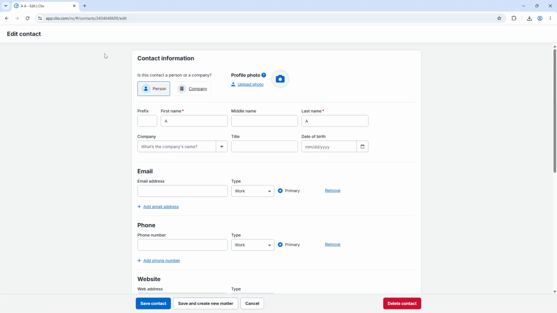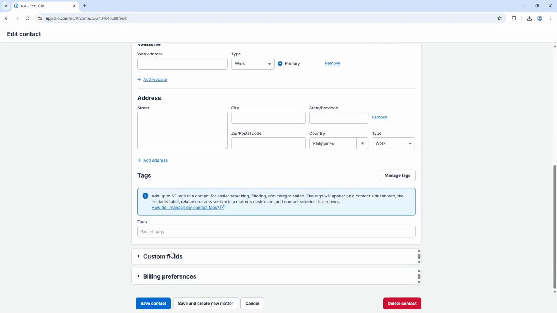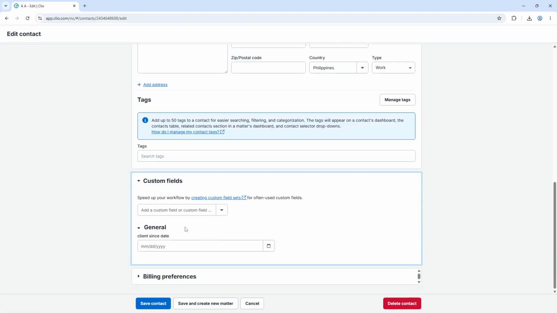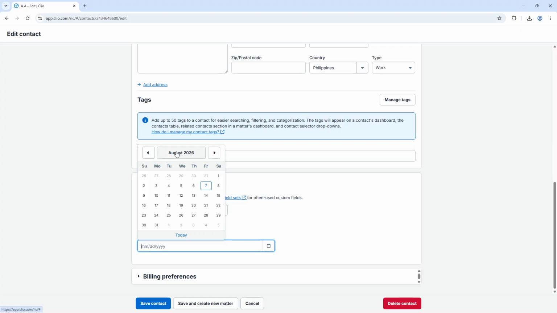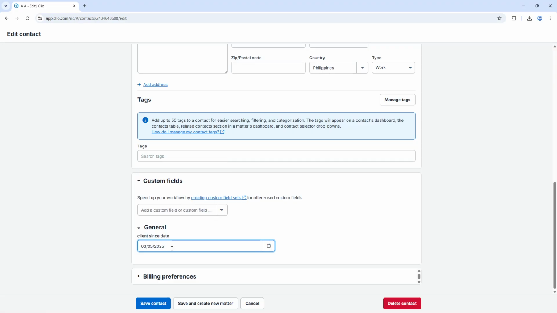On the client's contact page, go to the Custom Fields section. This section contains any added fields that are tied to contact records, including the one you just created. Find the Client Since custom field, then enter the appropriate date for that client. If your account uses a date picker, select the date there. If it allows direct entry, type the date in the format your account accepts. After the date is entered, click Save to apply the changes.